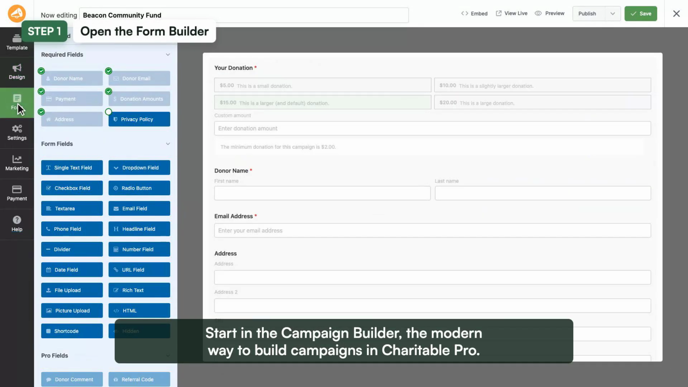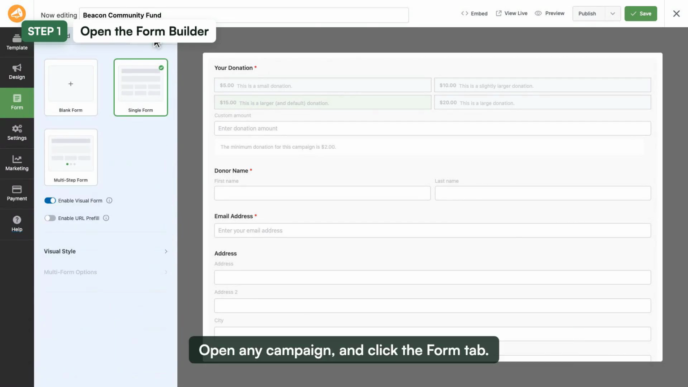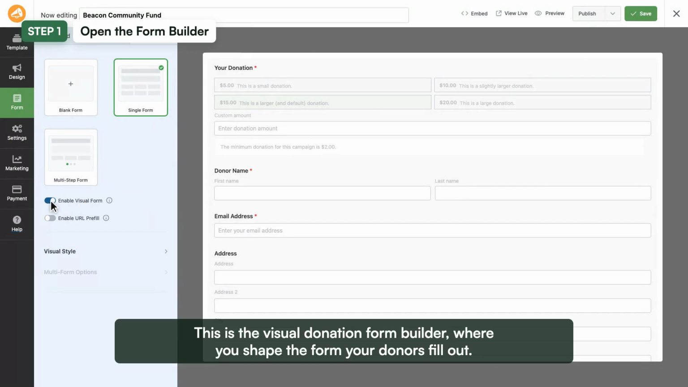Start in the Campaign Builder, the modern way to build campaigns in Charitable Pro. Open any campaign and click the Form tab. This is the visual donation form builder where you shape the form your donors fill out.